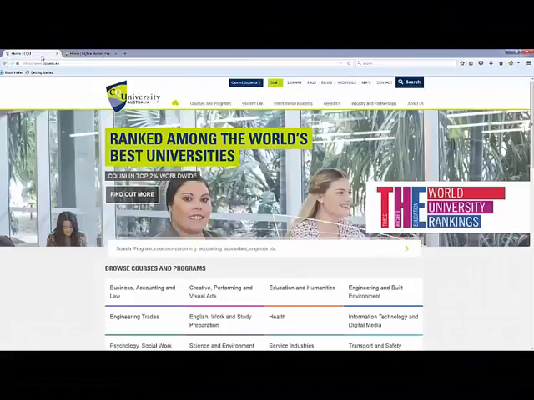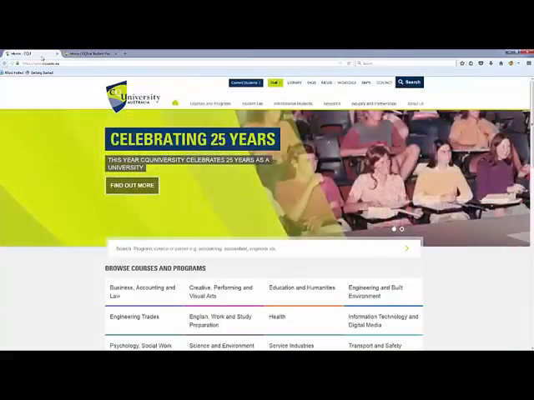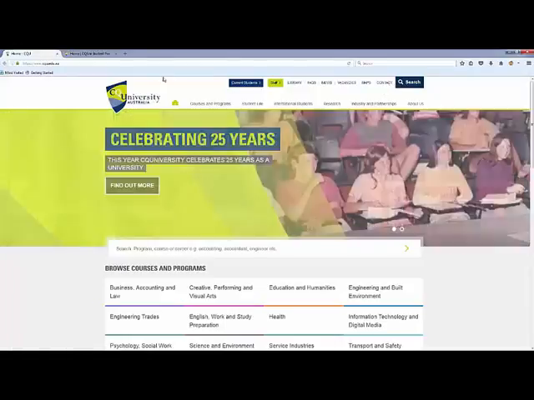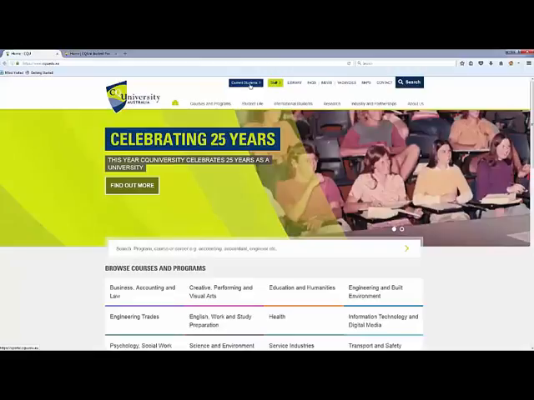I'm going to go to the home page first of all for CQ University. So this is a page that you should all become very familiar with and spend some time just experimenting with what's under all of these tabs across the top. For this activity, we're going to log in as a current student.